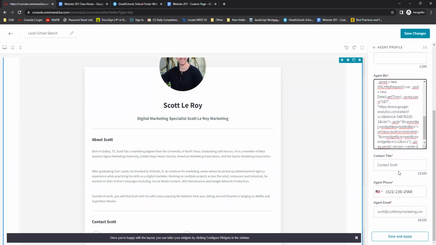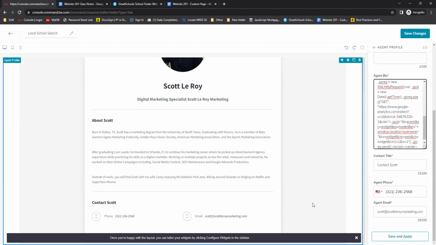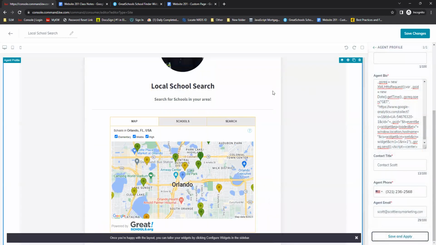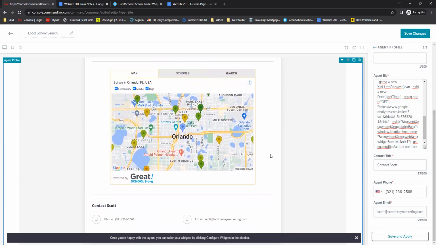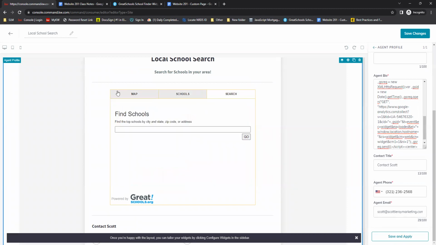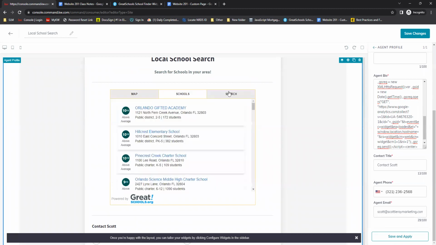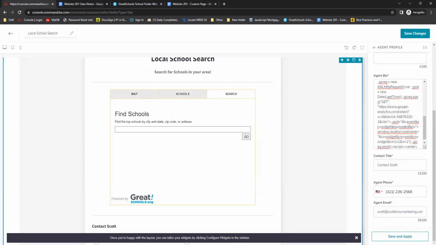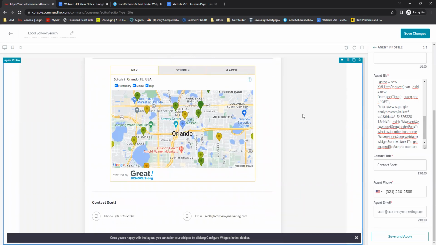And then next for our contact title and phone number and everything, you can leave those as they are. That's just going to show up at the bottom of the widget. So once we have our widget code in here, we will save and apply. And now you'll see that we have our school search here. So it shows up for that area there. They can toggle between the 3 tabs up here if they want to search for additional schools or other areas. And then your contact information would be at the bottom.